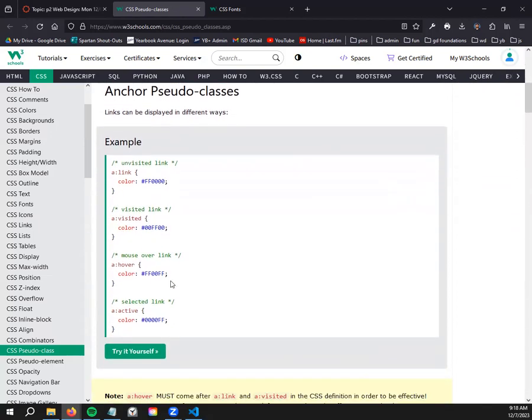There's a bunch of examples for the anchor specifically. This is where I use it most commonly. But we have visited links, we have mouse over links, and we have the link being clicked on. All of these are different colors because all of these are different conditions that can be met.